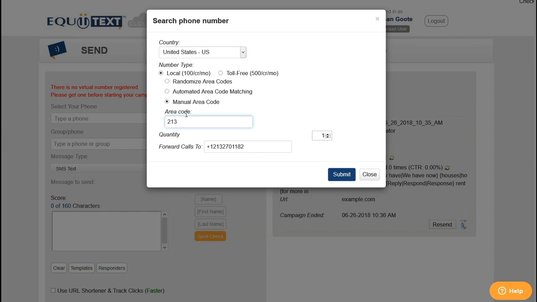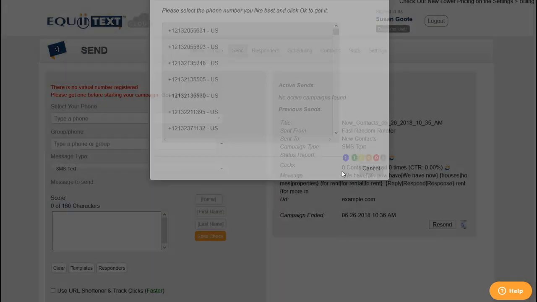213 is the number I'm going to choose. I can purchase one number, or I can use a bulk purchase, and I can purchase up to 100 or even more numbers if I so desire. We have a forward calls too. This is a default forward voice number. You can use your cell phone number or landline number. Also Skype virtual numbers work, as well as Google Voice. I'm going to go ahead and submit my purchase here.